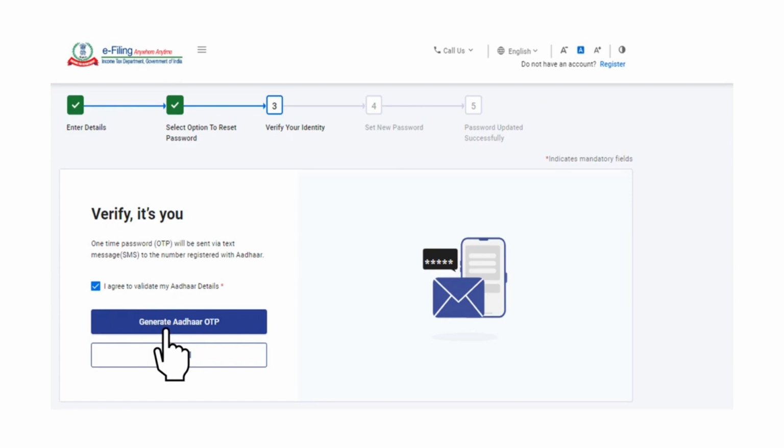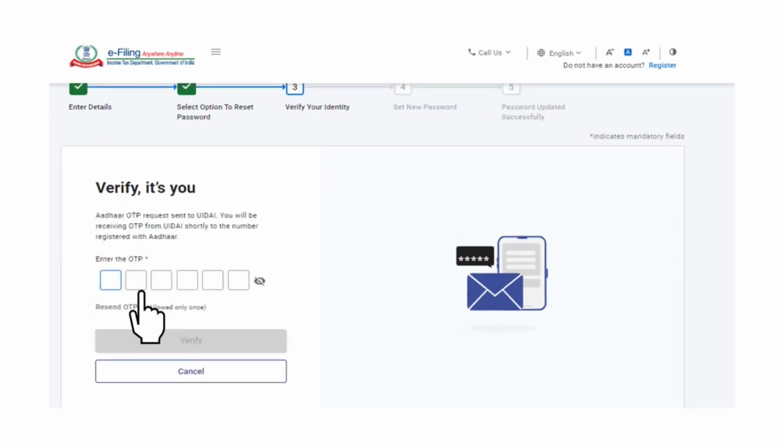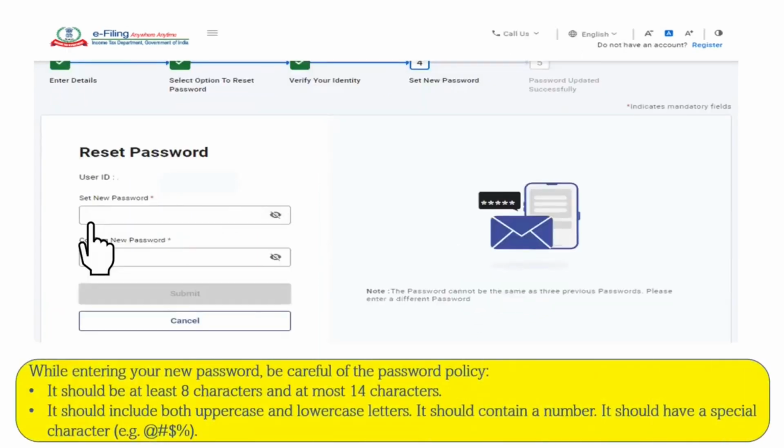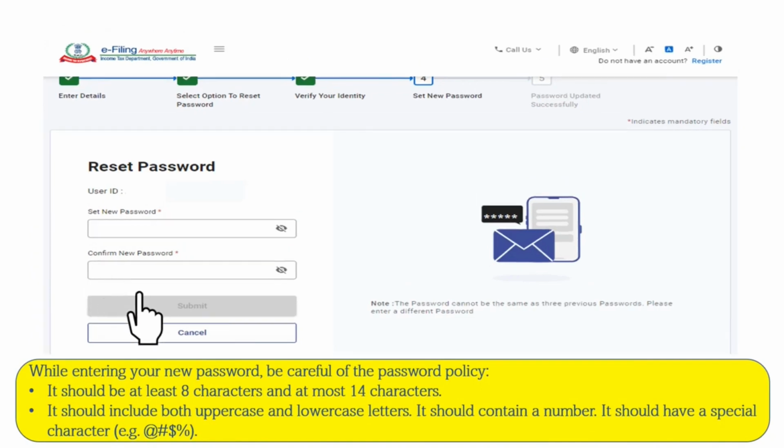The Aadhaar OTP will be sent on your mobile number registered with Aadhaar. You are required to enter the 6-digit OTP and then click on Verify. Post verification, you can set your new password and confirm the password and then click on Submit button.